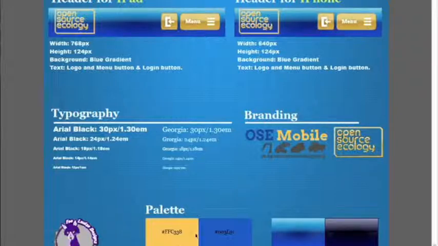To the right of that is the actual graphical logo used in the header. The palette I am using is similar to that of the desktop site, and it gives a really clean and fresh look. With all of that said, I hope you enjoyed my design comps and style guide for open source ecology mobile.